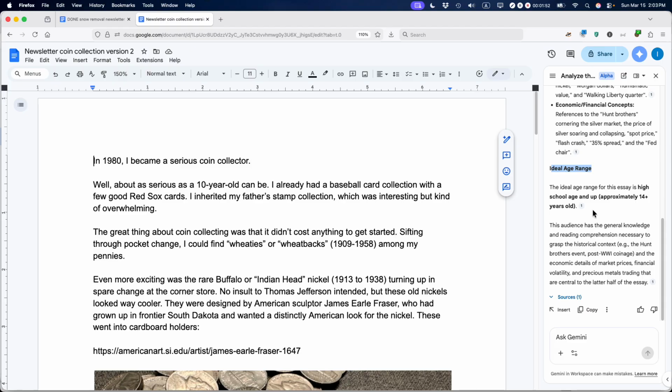Now, I want to say something about this, because yesterday I did the same thing to this essay, and it said this is for adults 18 and up, based on the fact that it includes economic concepts. So I find it interesting that the analysis changes a little bit day to day. Regardless, let's say that I wanted to make this easier to understand. For instance, in my essay I said, in 1980, I became a serious coin collector. Well, about as serious as a 10-year-old can be. Let's say that I wanted to make this whole essay suitable for 10-year-olds.